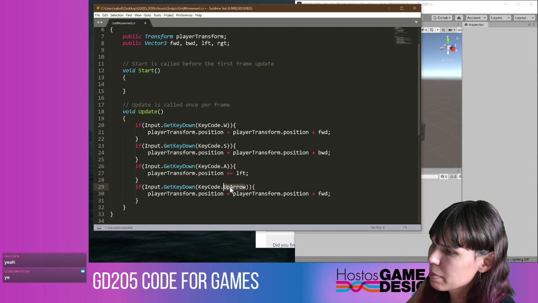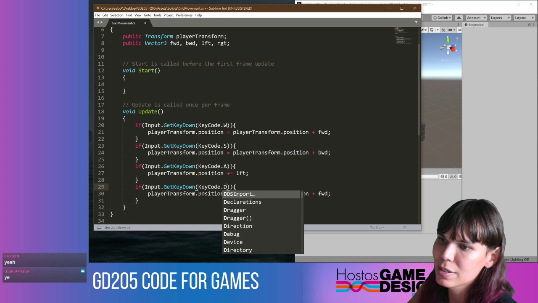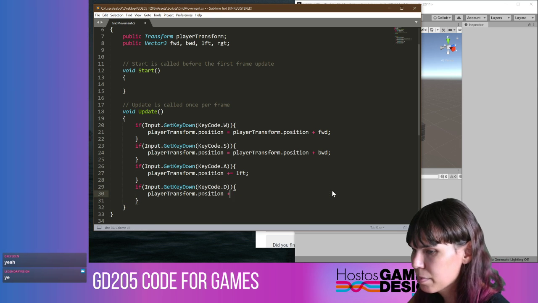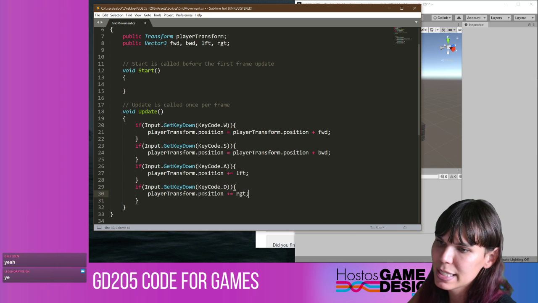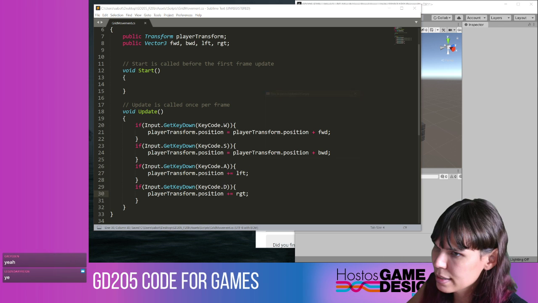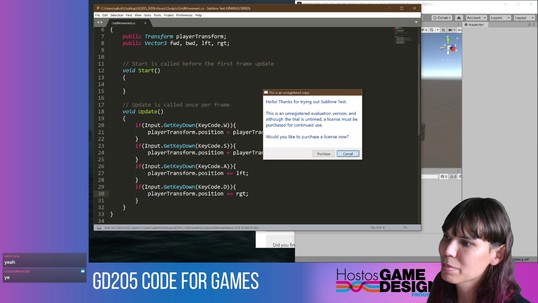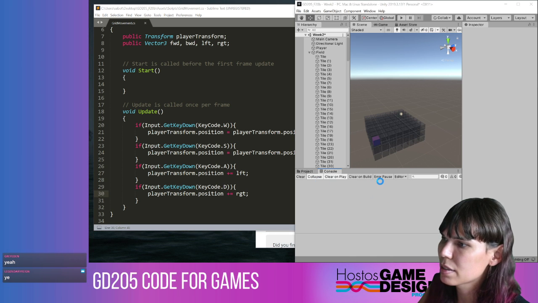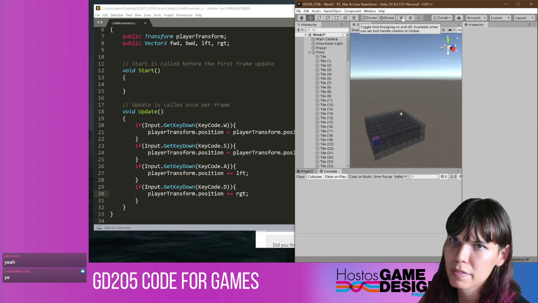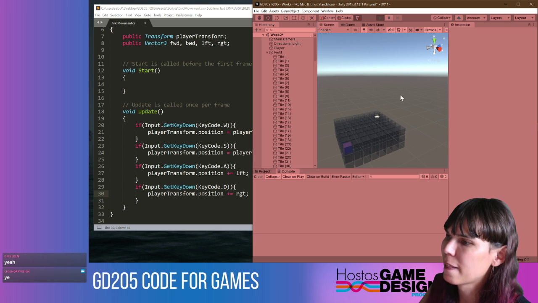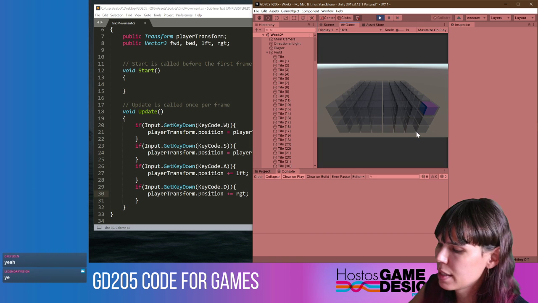Then I'm thinking about the right direction, so I can use the D key, that's keycode.d, and I can do plus equals RGT semicolon. So I can save this. No, I don't want to purchase Sublime Text. And go back to Unity, it will make sure there are no errors. If I hit play, oops, I had the window too small.